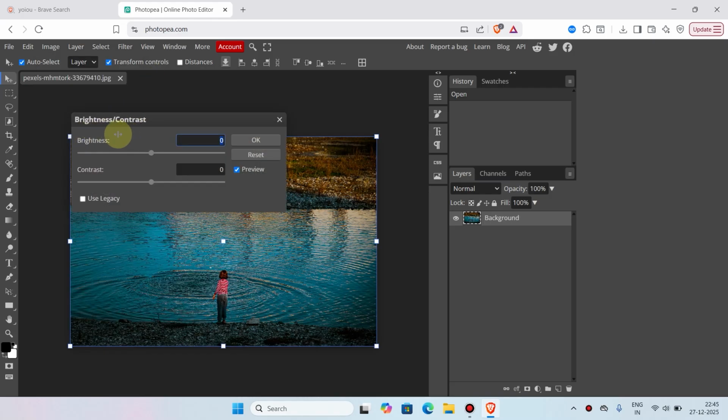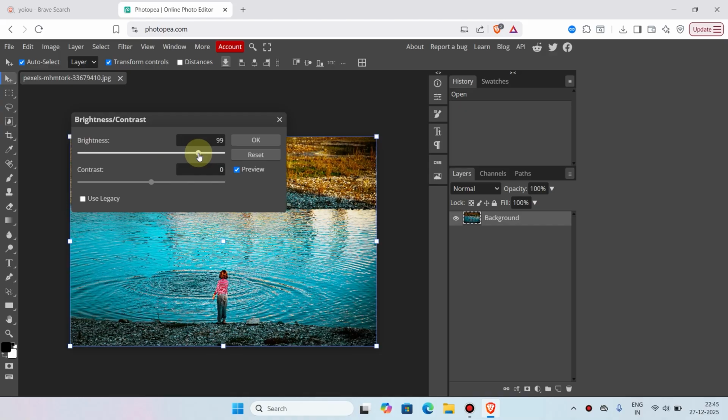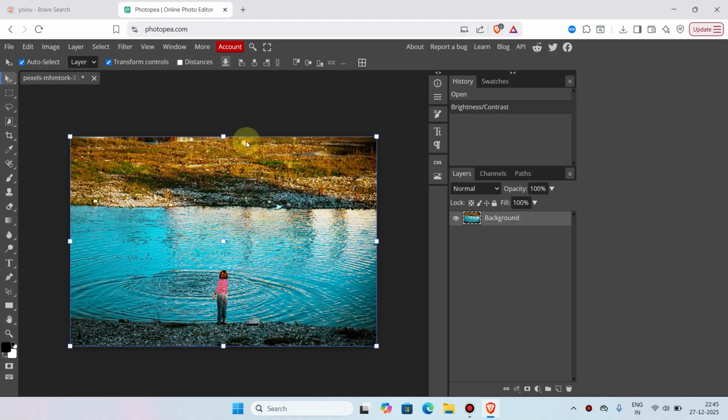And from here, you can see a section called Brightness. From here, you can just adjust it. And after adjusting it, click on OK. So now you can see that you have adjusted the brightness of an image on Photopea. So that's it for this quick tutorial.